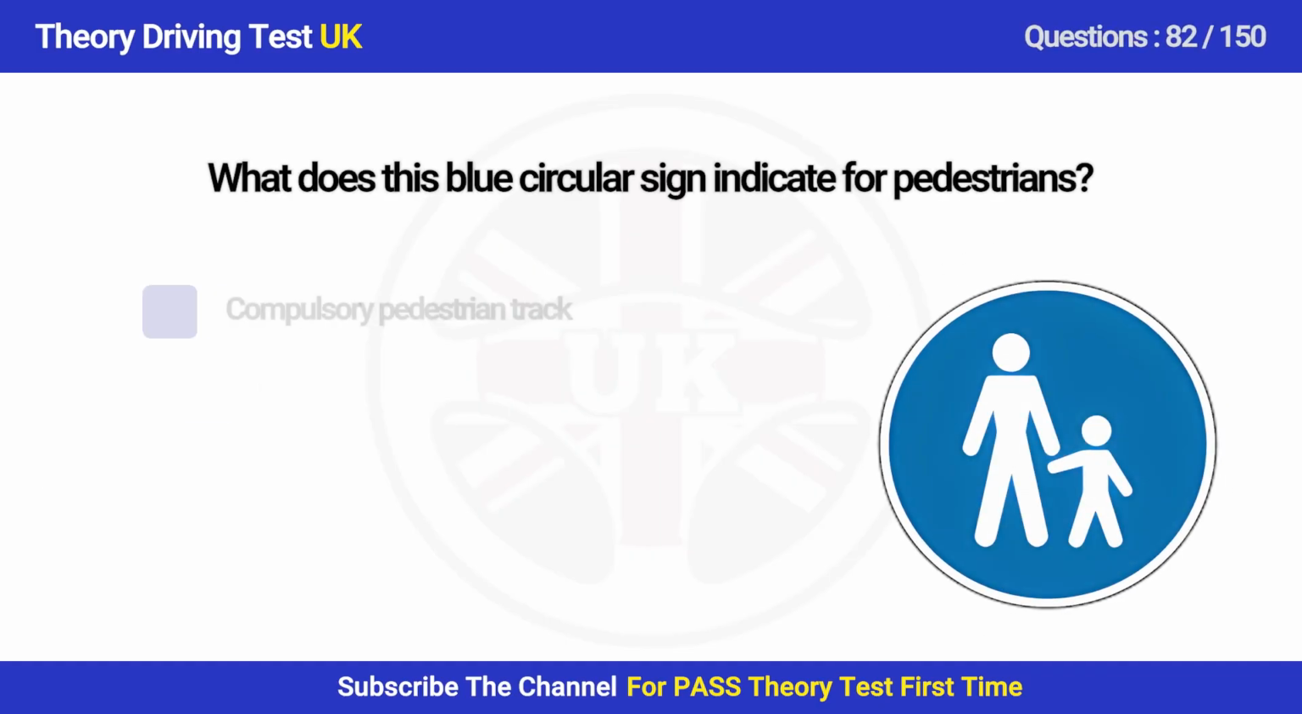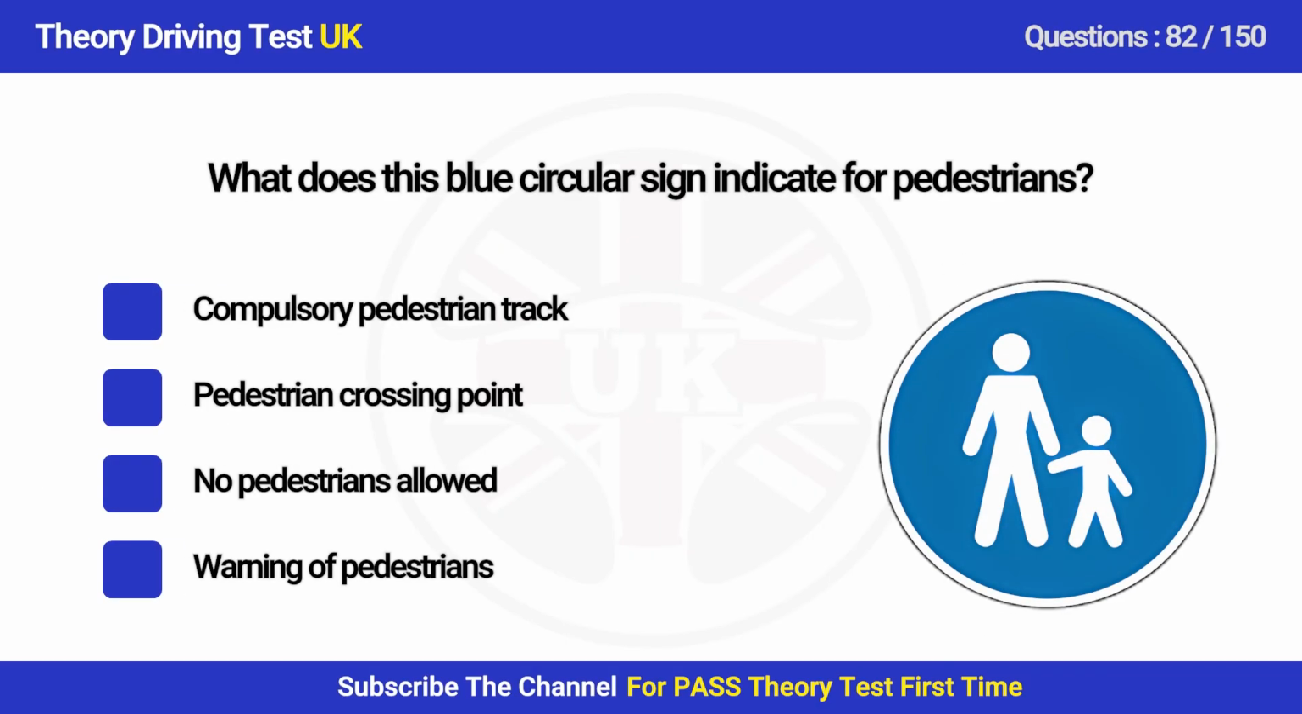Question 82. What does this blue circular sign indicate for pedestrians? A. Compulsory pedestrian track. B. Pedestrian crossing point. C. No pedestrians allowed. D. Warning of pedestrians.